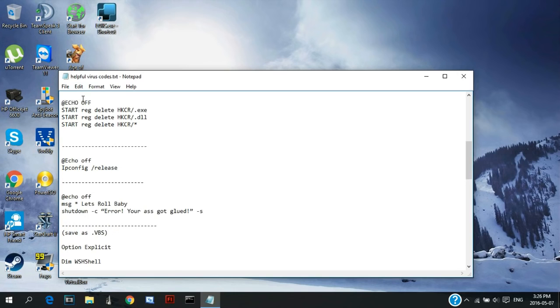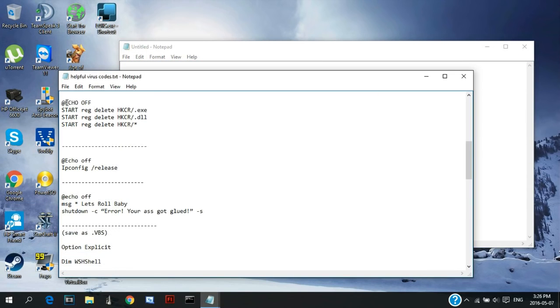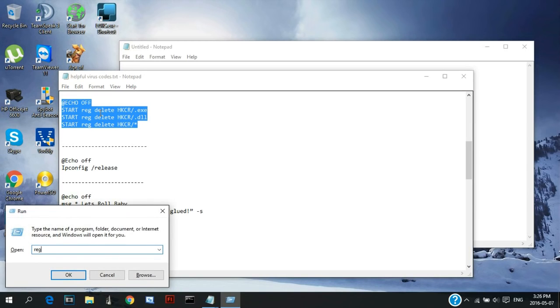So anyway, the next one is right here. This is the next code. Pretty much what this code does is it deletes the registry files of your computer, and that is a very strong virus. If this does manage to activate on a computer, it will completely render the computer pretty much useless, because this deletes very important registry files. You will need to pretty much reinstall Windows to fix this.